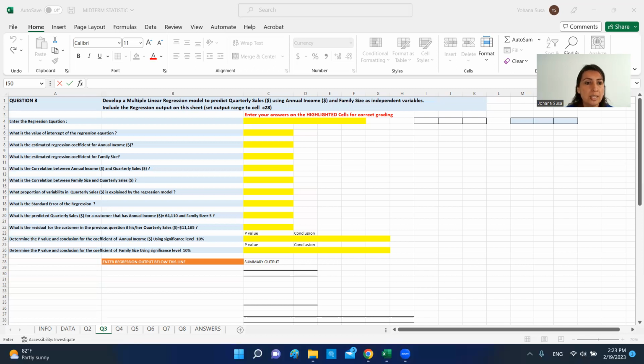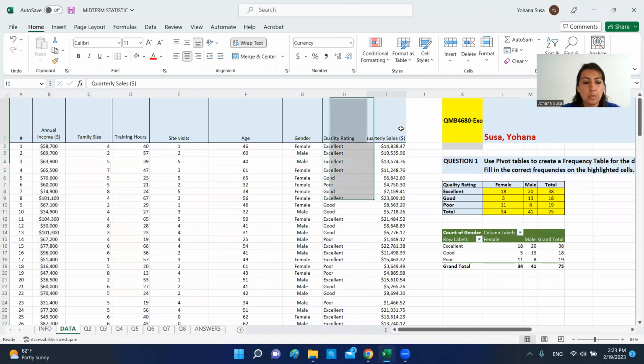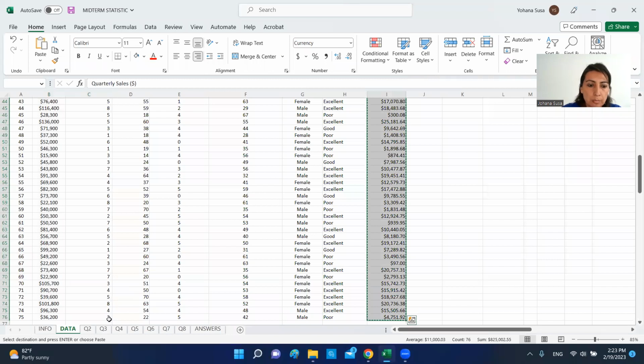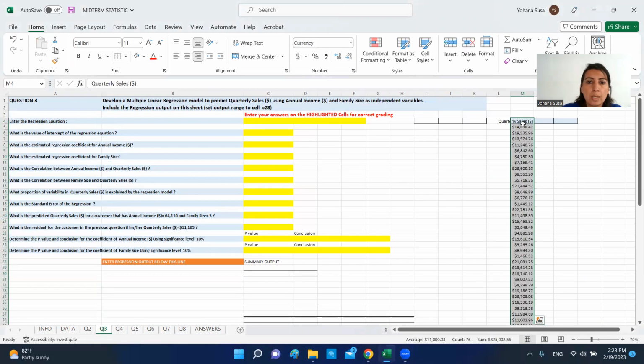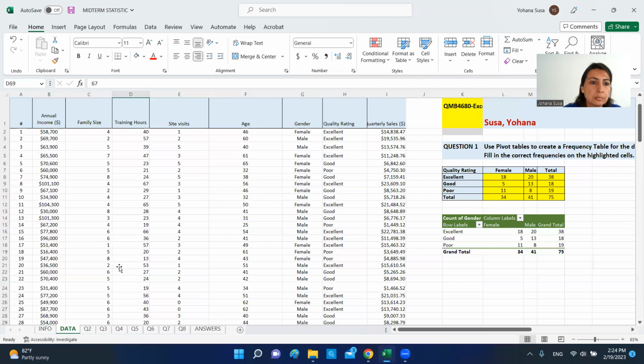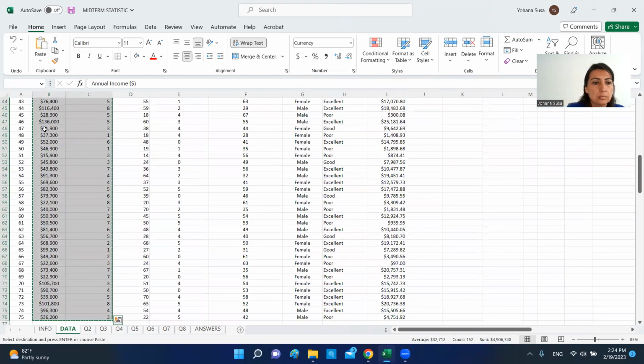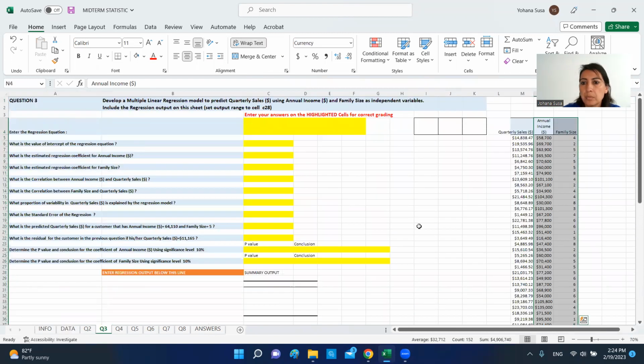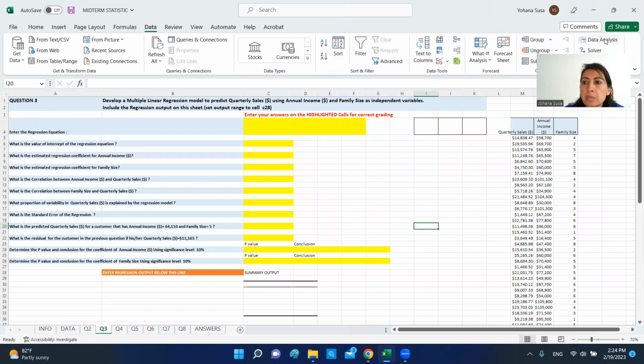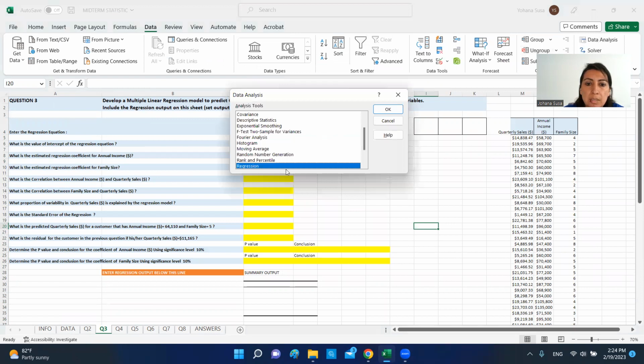Okay, so once we have recognized that, we can bring all the information that we need from our data. So we're gonna get quarterly sales and bring it to our table. And now we're gonna get annual income and family size. Okay, so we have that already. Now we're ready to create our data regression. Okay, so we go to data analysis, select regression.